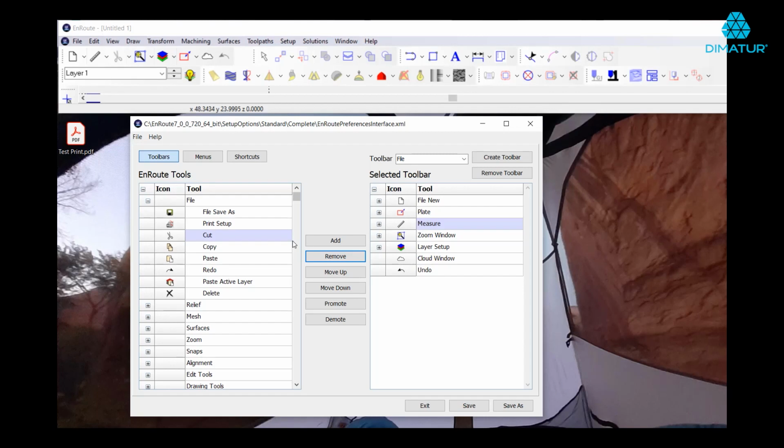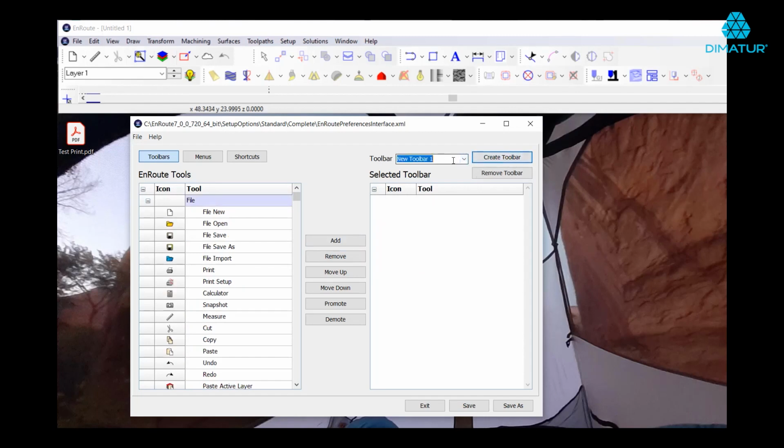Now from here, I can also create a brand new toolbar. So if I go to the Create Toolbar button here, if I select that, a blank toolbar is created. You can rename it. Name it Favorites. And now I have a blank toolbar that I can add only the tools that I really want to have in that toolbar.